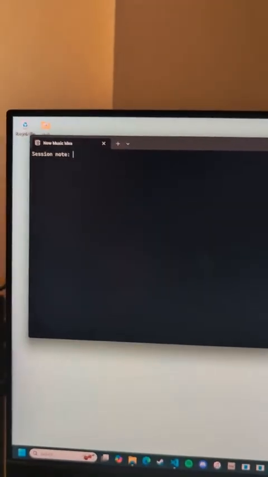So let me give you an example of how this might work. I have this shortcut here called New Music Idea, and I've just changed the icons, and I have this on my desktop. So this links to the Python file. Once I open this, it'll open up the Python file and get it running. So if I double click on that, it'll open up a screen that just says session note. And this is just for me to give a descriptor of the idea I'm working on.